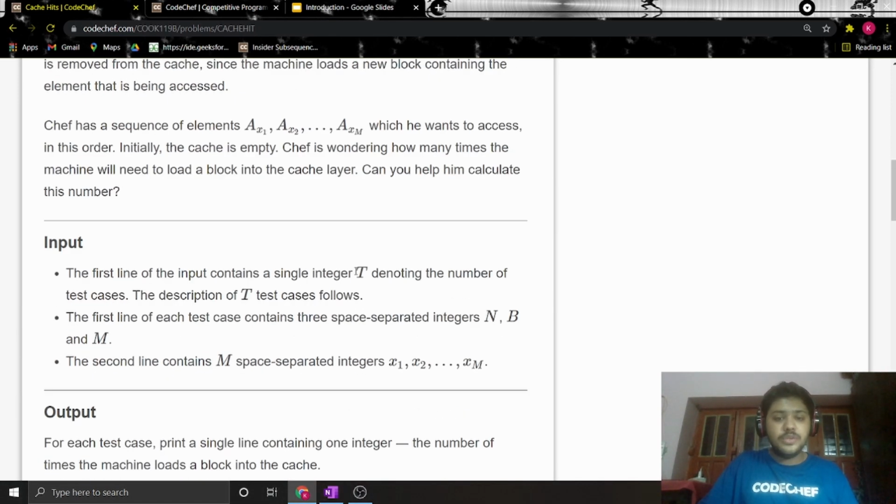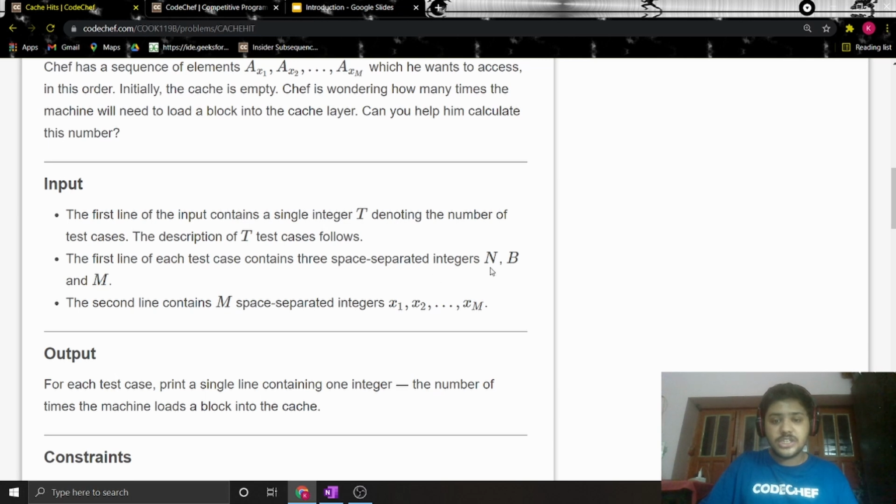Okay, so the input format contains a single integer capital T which denotes the number of test cases. Then for every test case, there are three integers n, b and m, where n denotes the size of the array whose indices are from 0 to n minus 1. b denotes the size of the block into which the array has been divided, and m denotes the number of queries. Each query consists of a single index from 0 to n minus 1. And for each test case, we have to tell the number of times the cache needs to be reloaded.